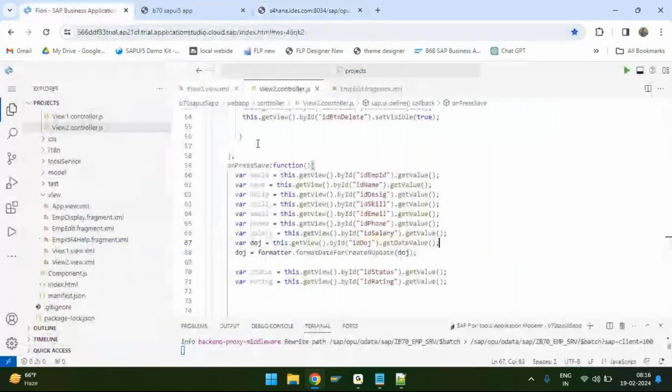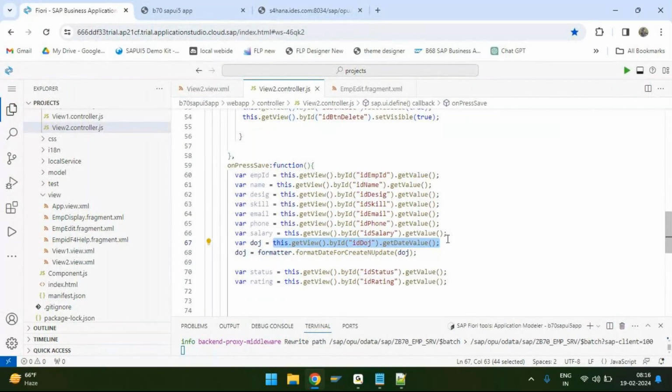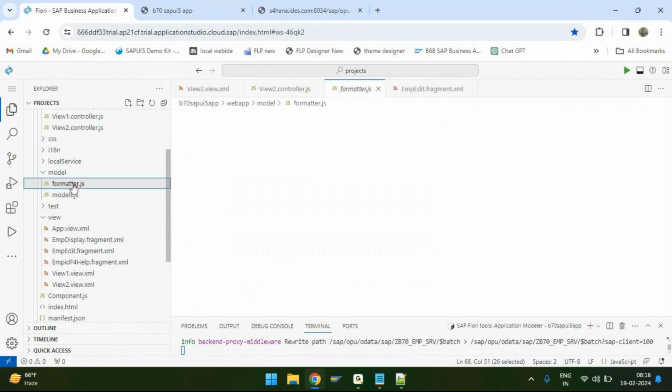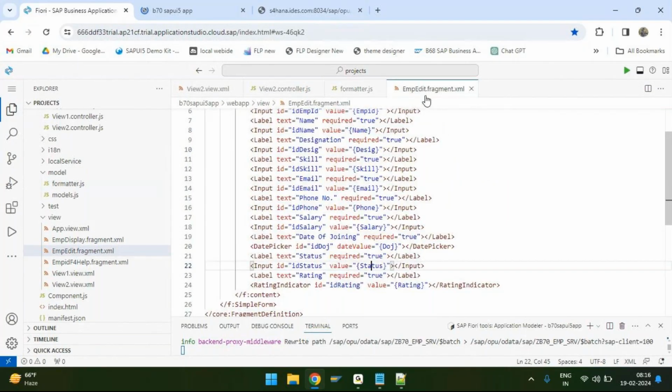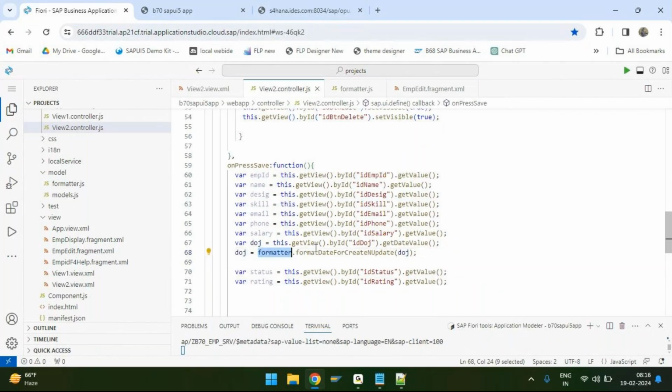So for that, what we are doing, we are going to the formatter. So first we are reading the get date value. So we are reading this date, and after that, formatter dot format date for create and update scenario. So we have written one more formatter function. So let's go to the formatter model formatter.js. So we have this format date for filter. So during the filtering, we formatted the date. So similarly, let us write one more function, and that is my formatter dot format date for create and update.